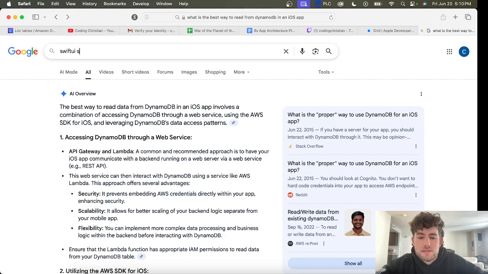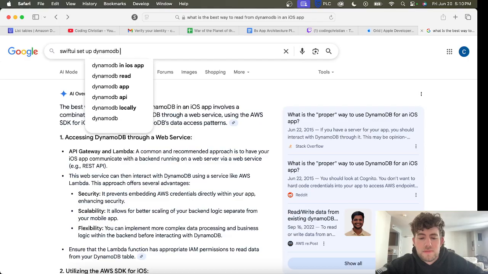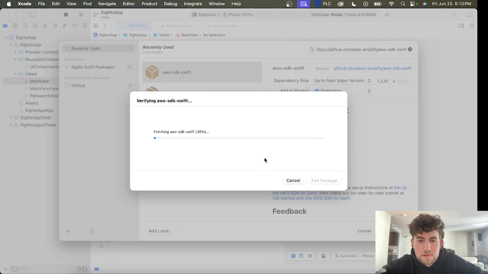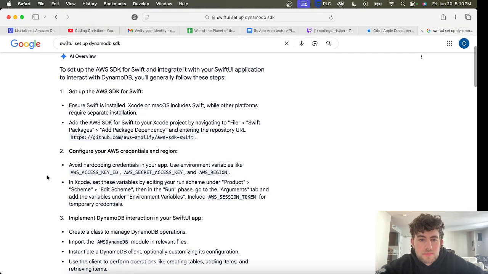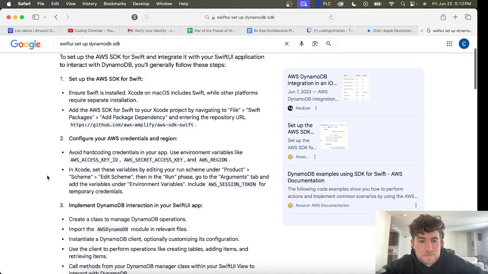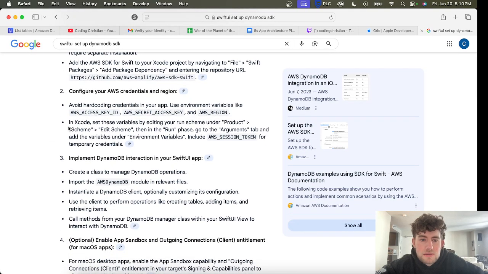So do I set up the DynamoDB SDK? How's it looking here? 38%. Let's go to Mac, use Swift. In Xcode, set these variables by editing your run scheme under Product, Edit Scheme, and the Run phase. So that's just like setting a command line argument when you run it. Session token. Oh, okay. So this is like doing AWS configure, getting all your stuff. Okay, got it.